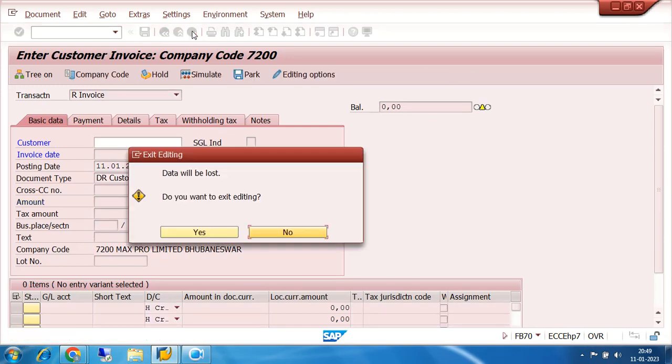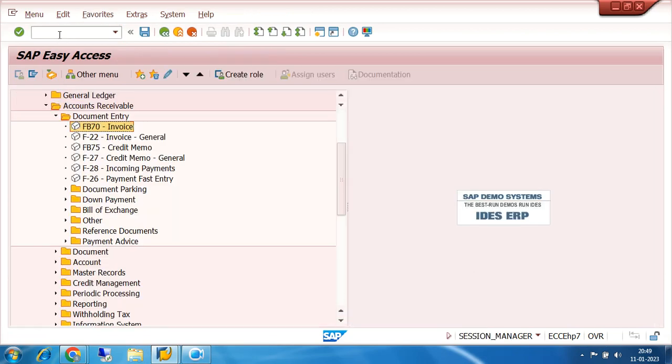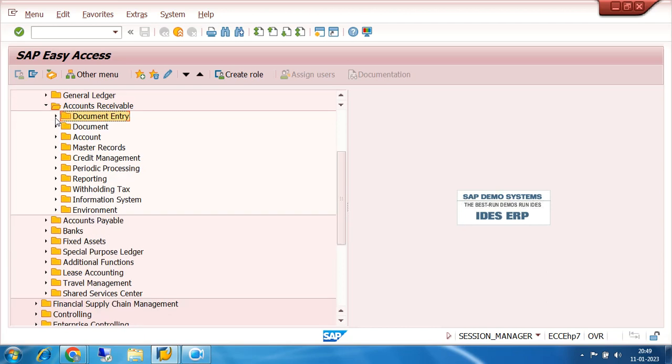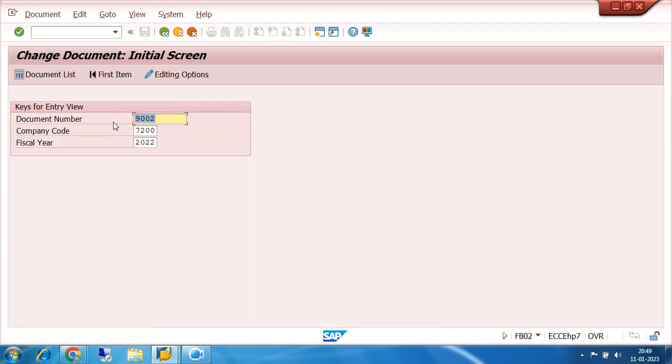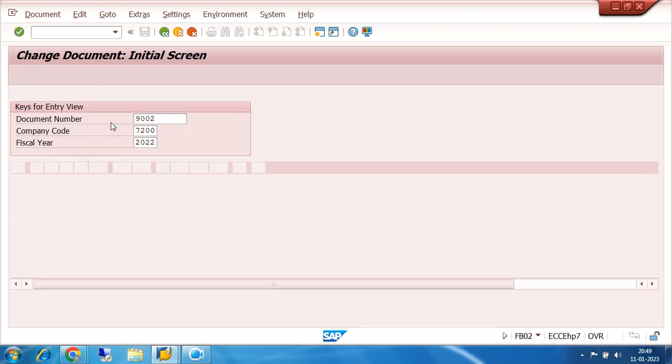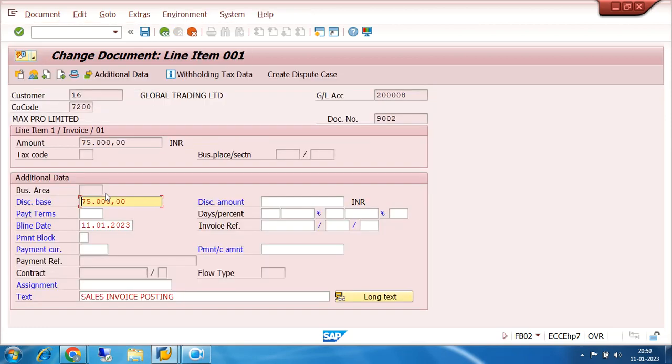Once I post the document, let us try to change some of its parameters. For changing the document, I can go to the document, then go to change. By default, the last document number is coming. I click on enter, and the document is showing as it is. That is the document entry view. There are two line items. So click on the first line item. Once I click on it, I see it is showing the additional data.